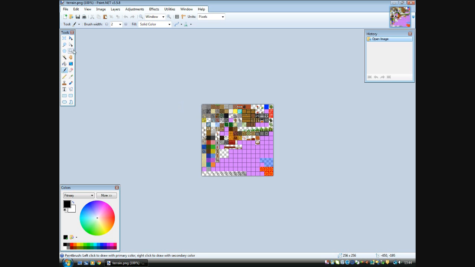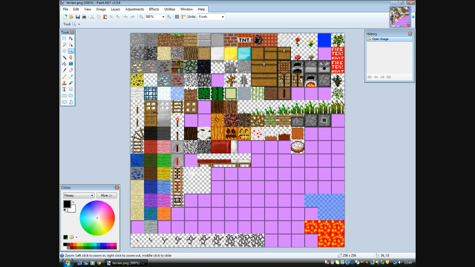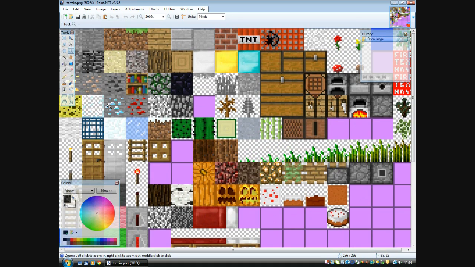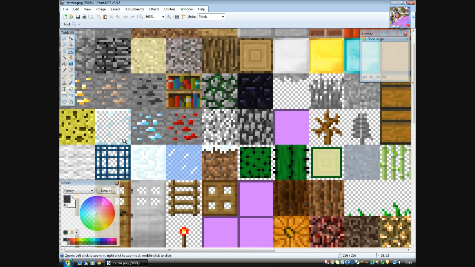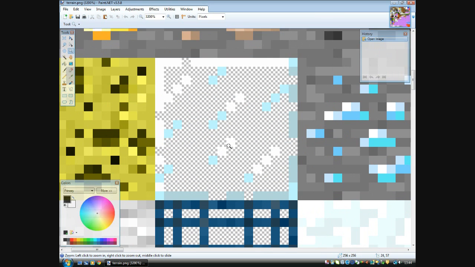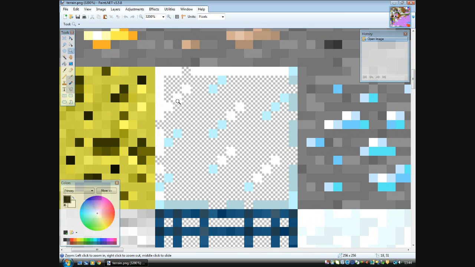Now, you want to zoom in, and you'll see all the blocks here. But you want to zoom in to the glass block, which is over here. And this is what I mean by transparency. This grey and white checkerboard pattern in the background means that wherever that is, that area is transparent. So you can see through it, and that's where you can see through glass effectively.